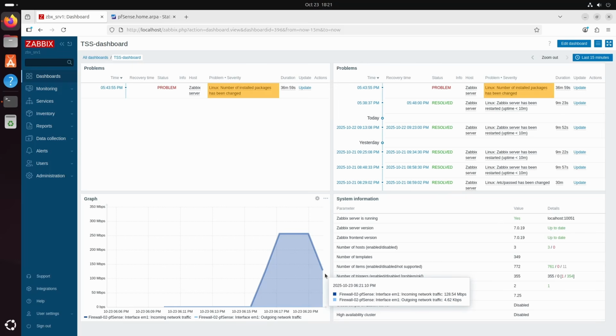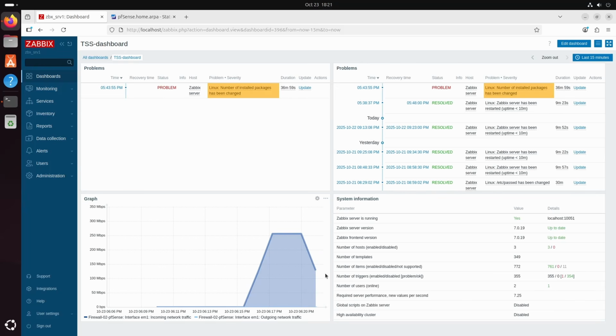So there you have it. How to add SNMP monitoring and agent monitoring into the Zabbix. And also, a little bonus to install the iperf and then some graphs and other problems info into the Zabbix dashboard.